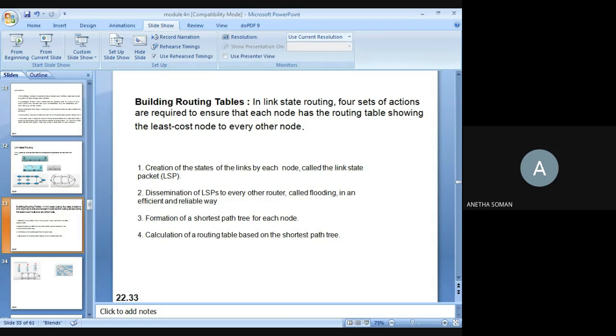Initially, you have to create your LSP packet. Second, the flooding process takes place. Third, you have to find the shortest path tree. And finally, you have to form the routing table. So in a cumulative way, you can say 2 phases are present in link state routing.